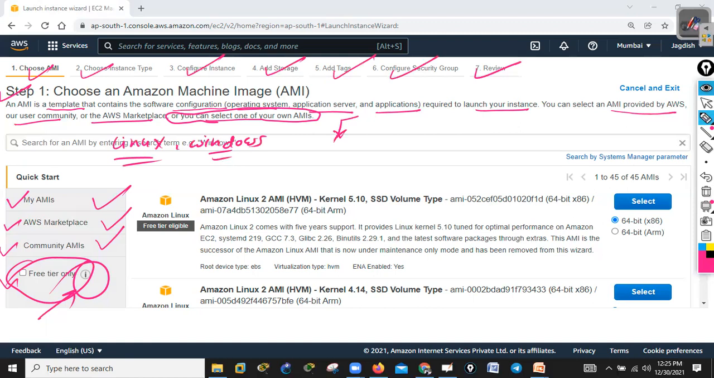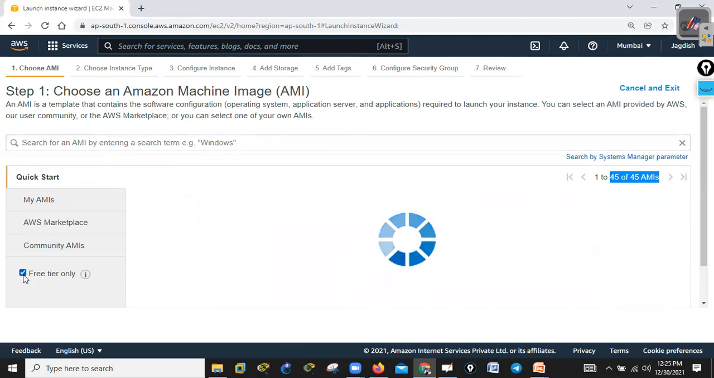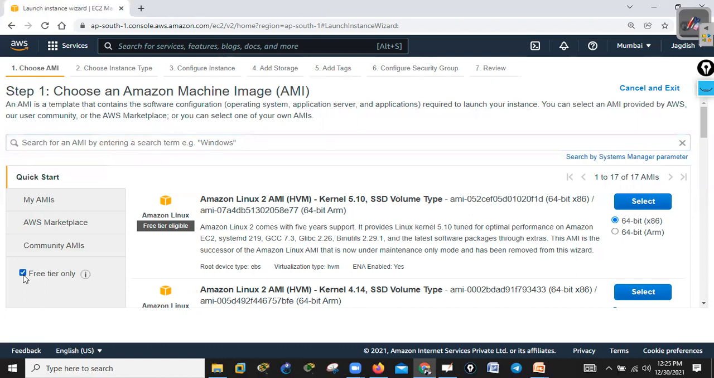So before anything, you can see there are a total of 45 Amazon machine images. That means ready-made templates are available over here. Correct. So out of 45, you can use any template. Now, if I say that I want to go with the free tier only, then it will show me all the free tier templates. Out of 45, 17 are free tier templates.